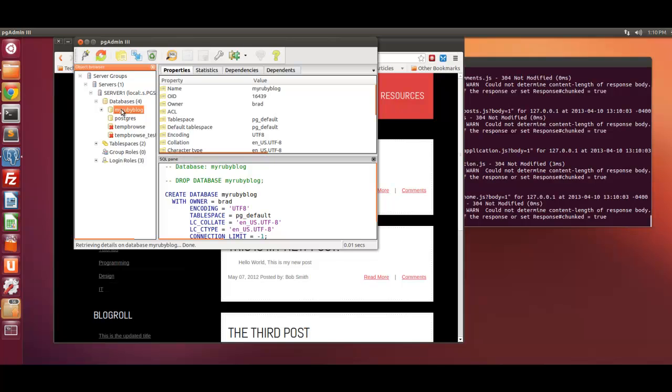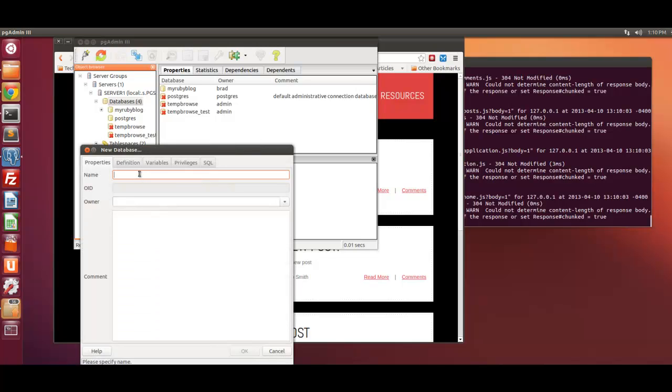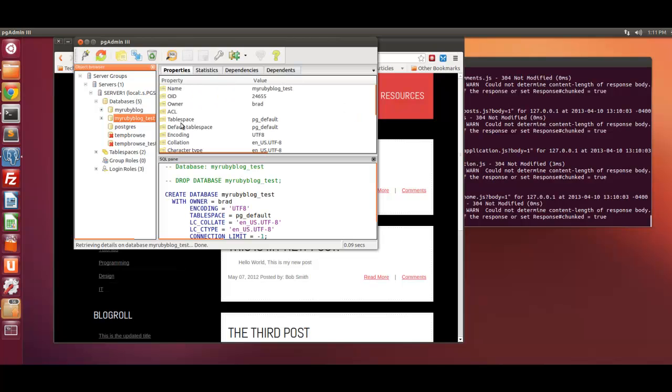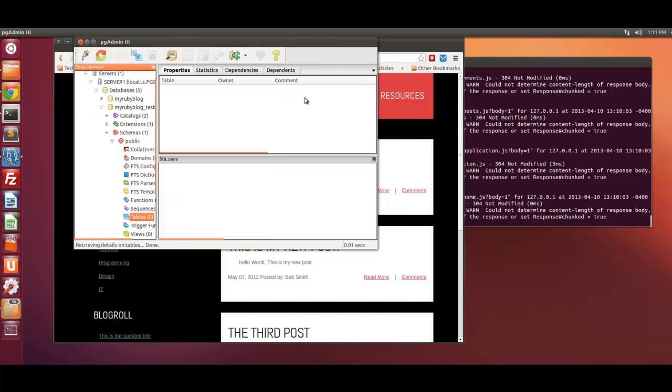And you see we have the My Ruby blog database. I'm going to actually create a new database, and I'm going to call it My Ruby blog test. And I'm going to keep the same owner, same credentials. So now we have a test database, and we have no tables in it yet. You see, we have 0 tables. We're actually going to do a migration into the test database.